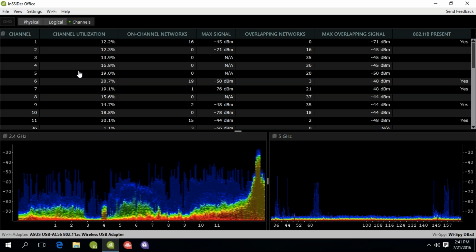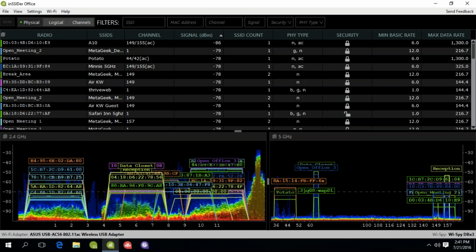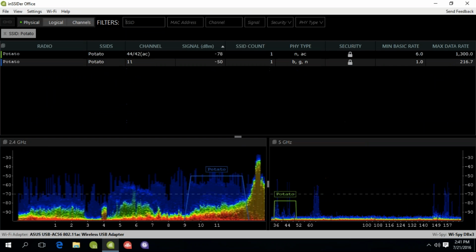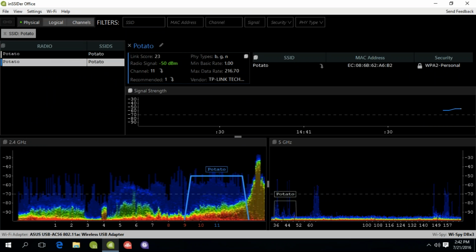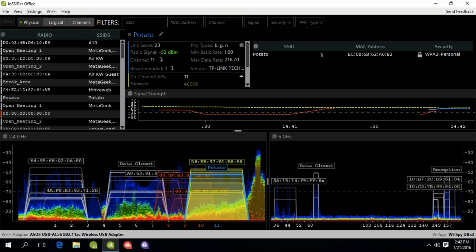Okay, a couple other quick tips and tricks in inSSIDer Office before we jump over to looking at Chanalyzer. All over the application, there are these little copy to clipboard buttons, and what these allow you to do is basically take a snapshot of whatever was happening there. So let's go back to our good friend Potato. We really like Potato, so we'll click on Potato there to open him up, and we'll clear out that filter. We can take any of these images and put them in another application.